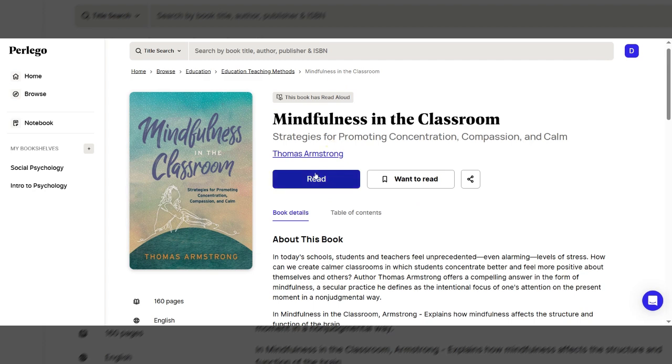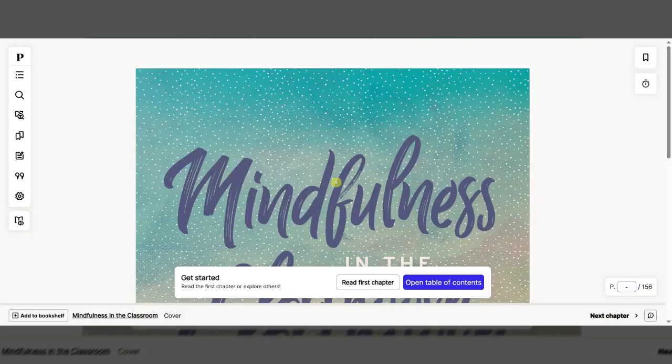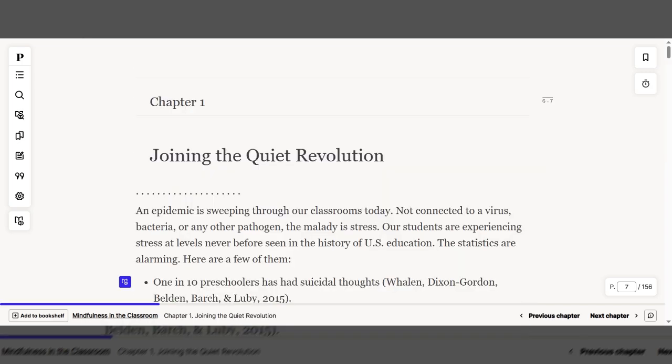So if we click into this particular book, which is EPUB, it just takes a couple of seconds to load up. You can see here it could prompt you to read the first chapter if you want, or you can go to open table of contents. So we'll just go to read first chapter. And I'm just going to focus on the accessibility elements. We have another video that covers all the options on the left-hand taskbar here.